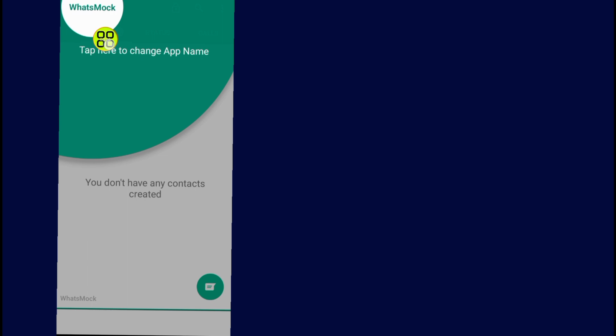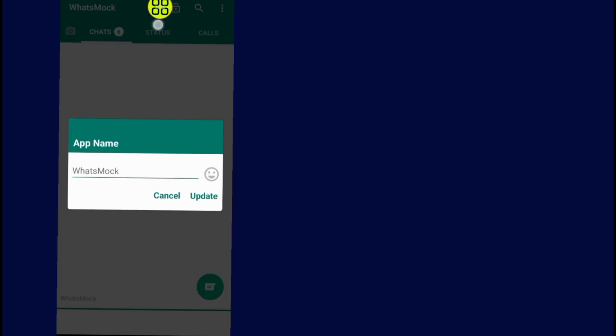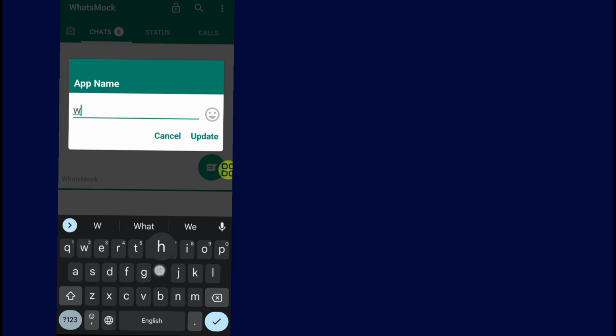Tap on this section to change the app name. Type WhatsApp in this section. Tap on this update.